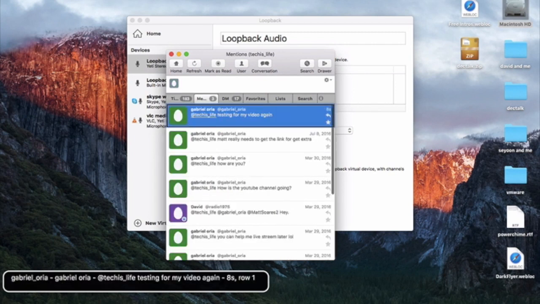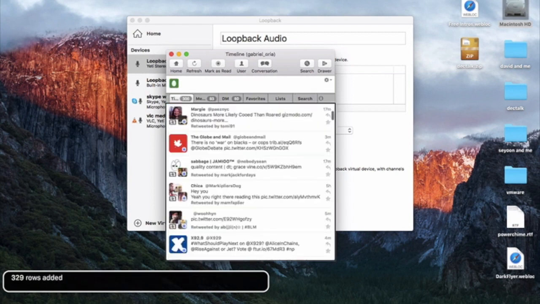Table. Interact. Gabriel underline Oria. Gabriel Oria. At Tech is Life. Testing for my video again. Stop interacting with table. Empty table. So yeah, that's a little bit. One row added. Table.